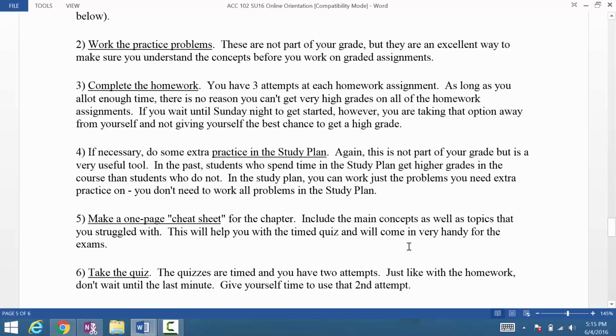And it's the same thing with the quizzes. The longer you wait, the less chance you give yourself to redo these and to take that second attempt on the quiz or second or third attempt on the homework. Everything's posted ahead of time, and you can certainly work ahead. But just because it's due Sunday, I certainly don't recommend waiting till Sunday to get started, because again, you are just not giving yourself the best chance.